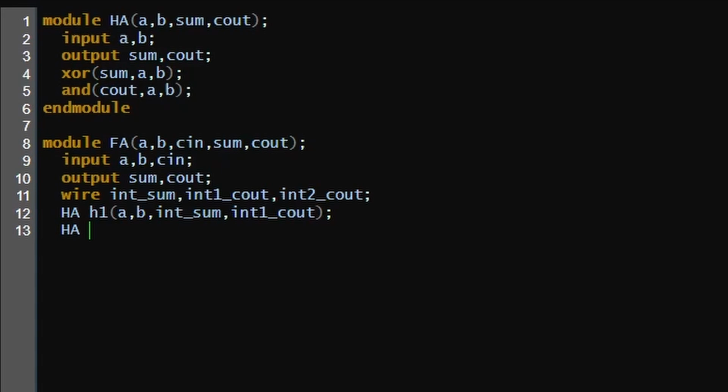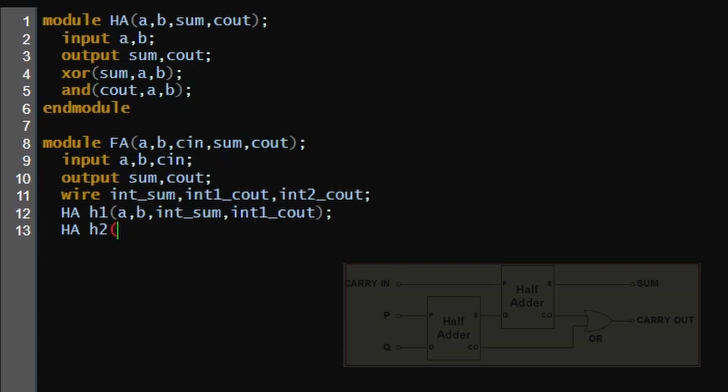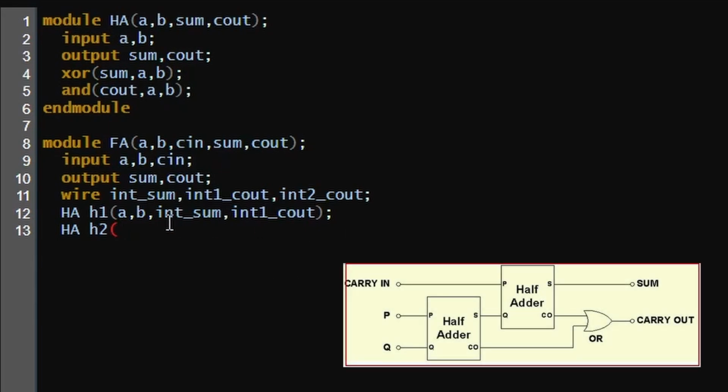So we will be requiring another module of half adder to complete the full code of full adder. So we have to declare another HA, and here we have to give a user friendly name. It should not match the above one. So here we have to give the respective inputs. As you can see in the image below, the first input will be int sum, which is from the previous half adder, and the other will be our Cin, and sum will be the direct sum. But the Cout will be stored in another wire, that is int2 Cout.